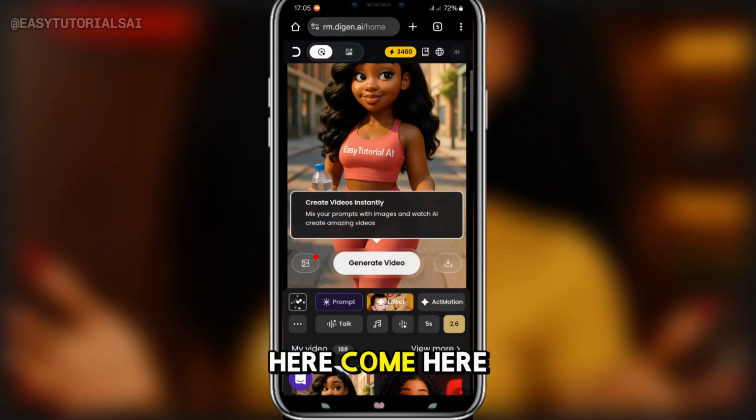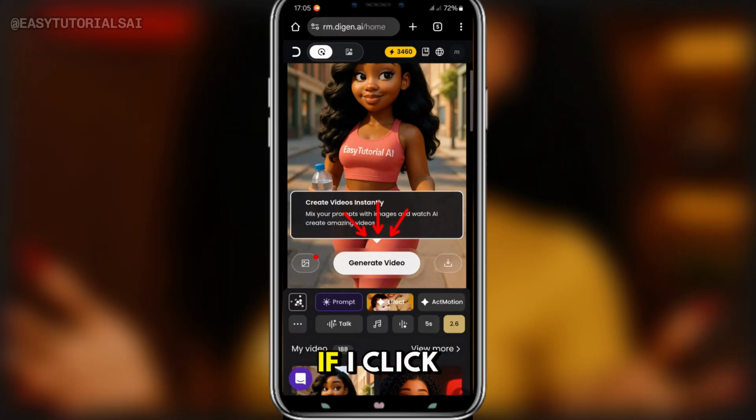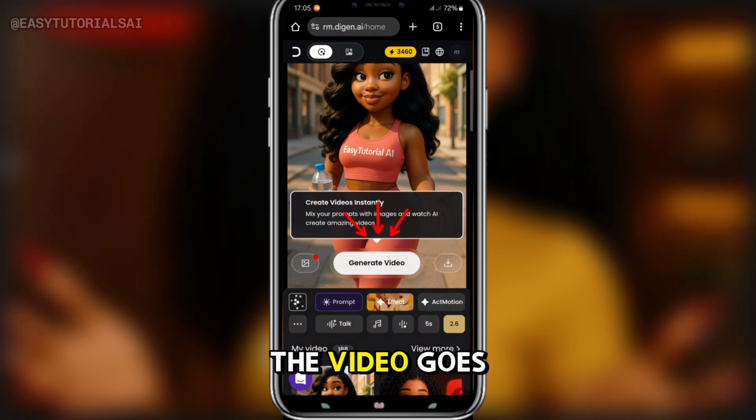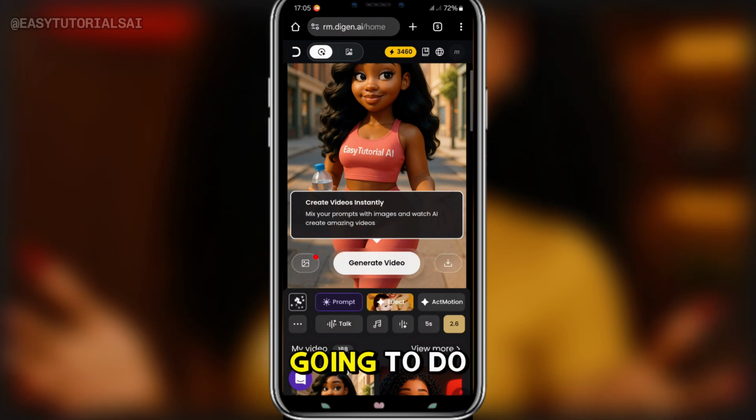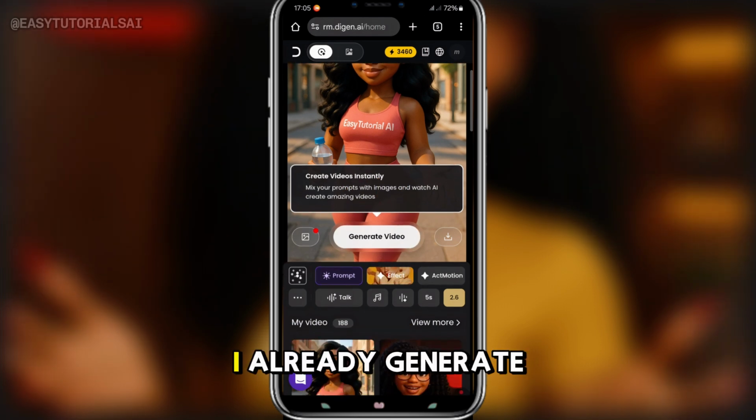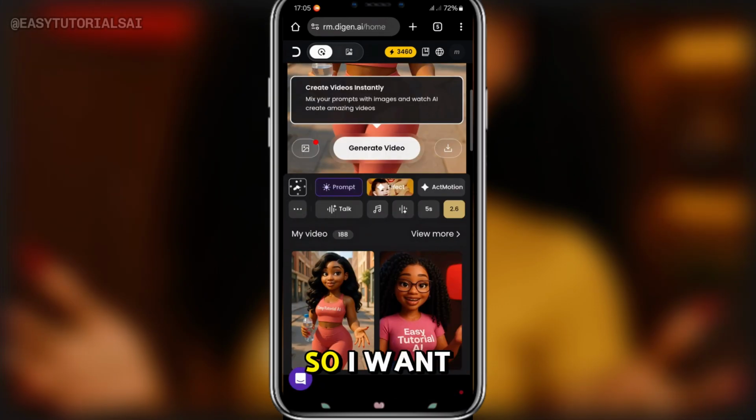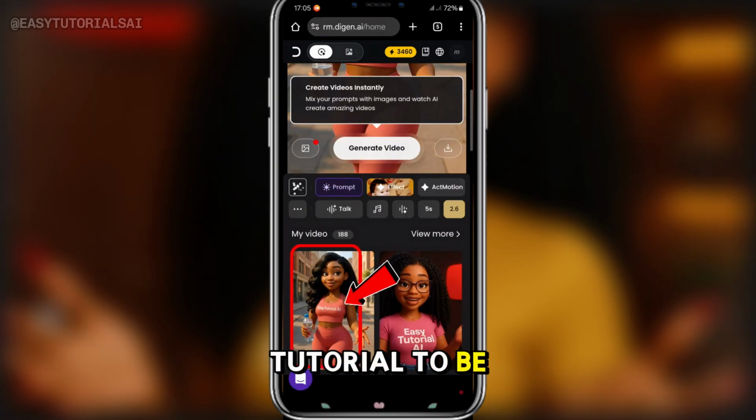Once you finish here, come here, generate video. So if I click here, generate video, the video goes to generate. But I'm not going to do that because I already did the video. I already generated the video here for us. I didn't want the tutorial to be too long.